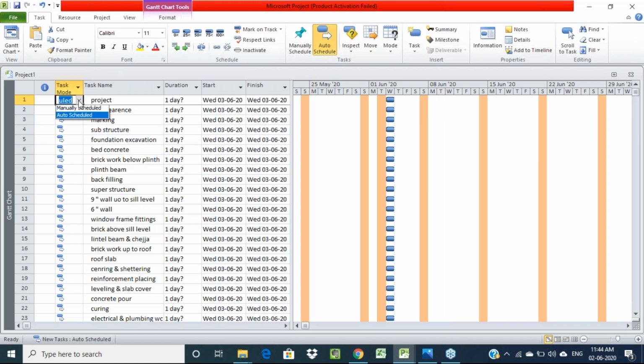We have to maintain only a single type of scheduled mode for all the activities. If you change it to manual schedule, the symbol also shows a difference; you can see a pin type of symbol. If that is showing in your project, it means the task mode has changed, and you need to change it back to auto scheduled. Otherwise the connectivity between the activities will get disconnected. That's why we have to maintain one particular type of task mode, either auto schedule or manual schedule.